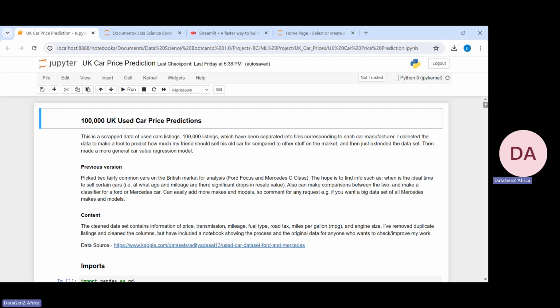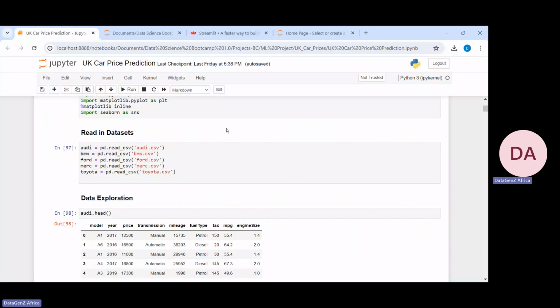Okay, so it's a 100,000 UK used car price prediction. And the data set was gotten from Kaggle. This is the data source here. And we had over different brands of cars, almost 14 brands of cars, but we had to focus on just 5 brands in this project. So we had the Audi data set, BMW, Ford, Mercedes-Benz, and Toyota.